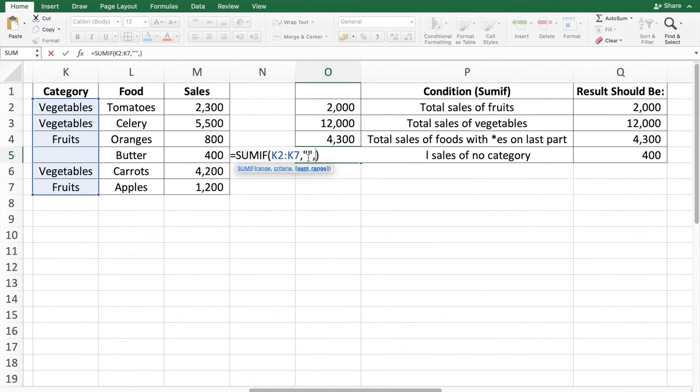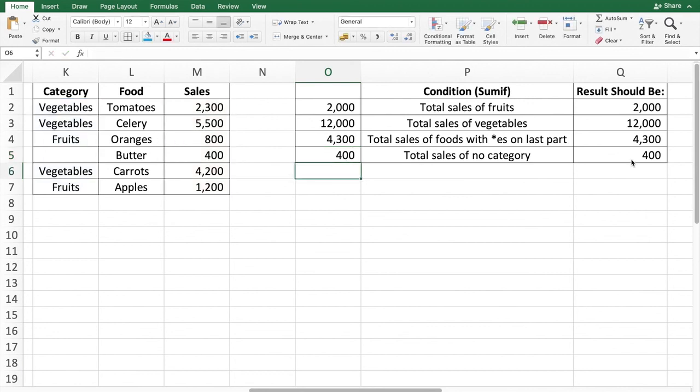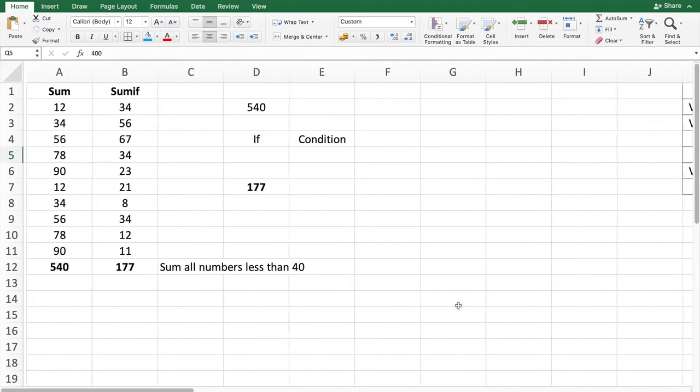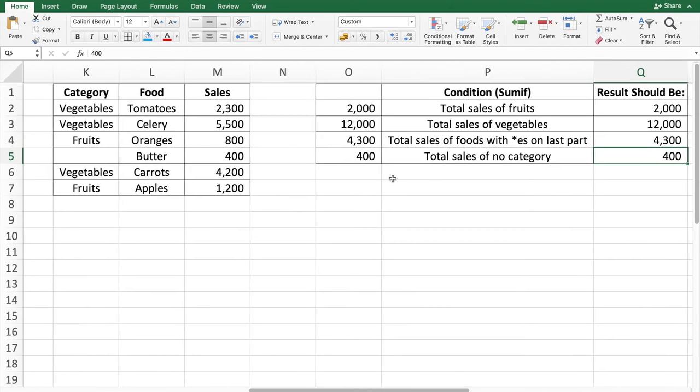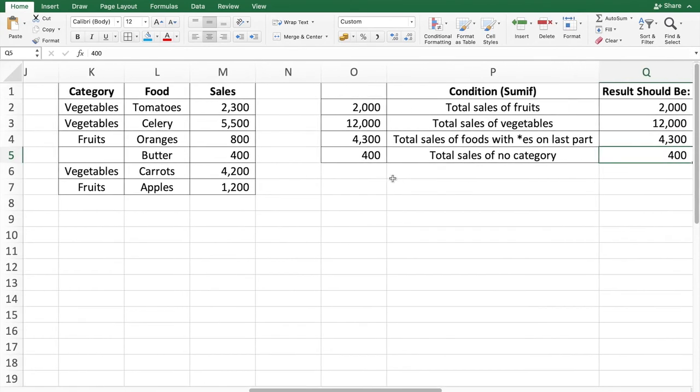Okay, the sum range is still the sales. We should get the sales, which, as you can see on our table, the blank cell corresponds to 400, which should be the same as the result in the column here, 400. So if we press enter, it should be 400. Let's see. Alright, meaning we are correct. So that's basically the difference between SUM and SUMIF. We have just focused on SUMIF because it is more tricky compared to SUM.